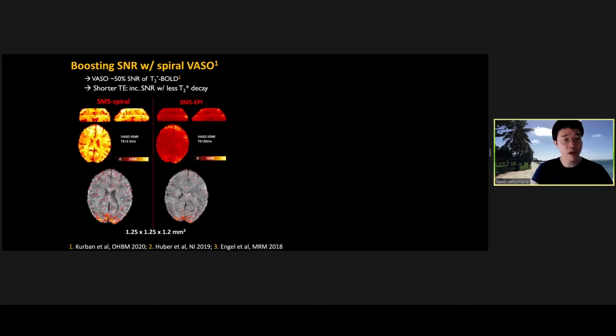So VASO development has been great. However, it still has about half the SNR of T2 star BOLD. So an approach via spiral has been proposed to try to boost its SNR through acquiring data at much shorter TE with less T2 star decay. In this example here, with spiral, you gain more than 2-4 SNR compared to an equivalent EPI acquisition.